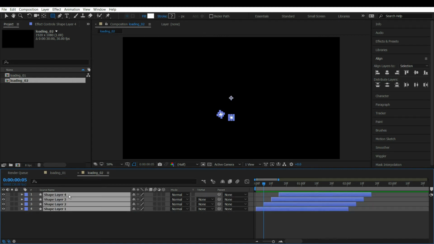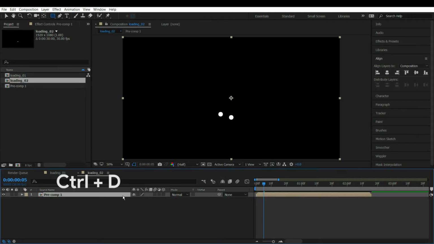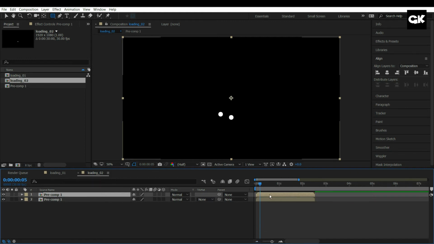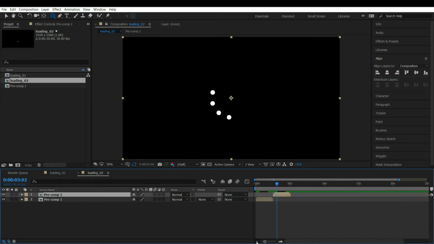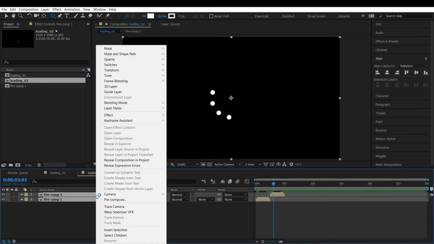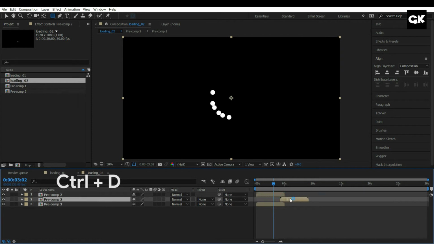Now select all the shape layers and right-click on it. Select Pre-Compose and click on OK. And now again create duplicate of it. And place the above layer exactly adjacent to the below layer, so that our comp layers do not overlap. Now again pre-compose the layers. And again create some 3 to 4 duplicate layers. And arrange like this.